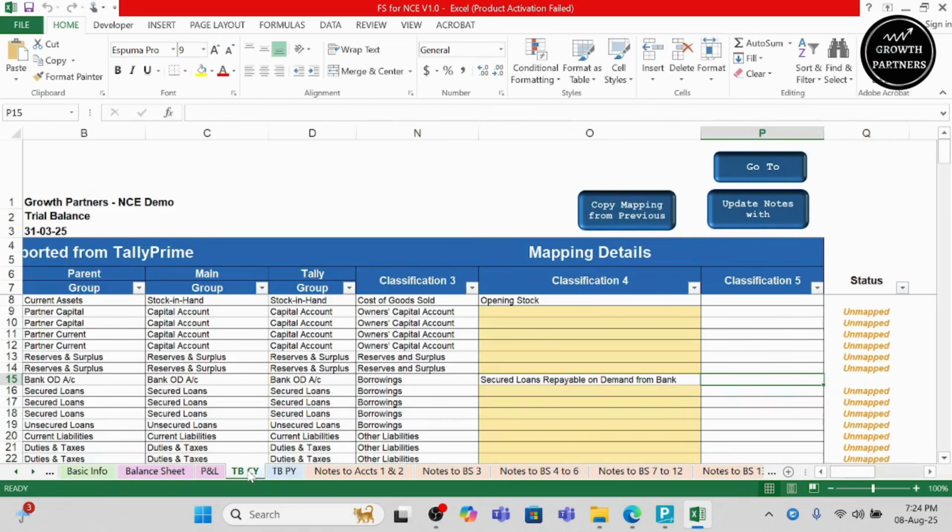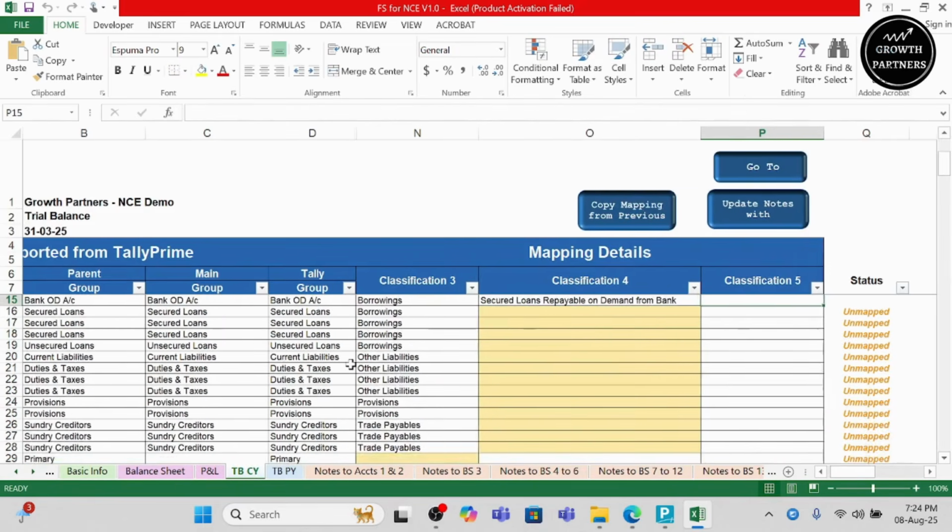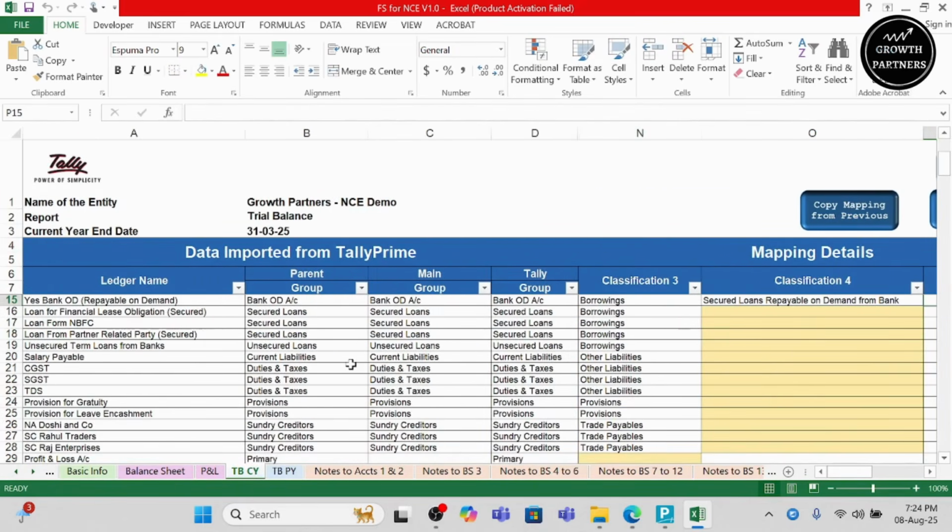Then you go to the trial balance, and here is where we have this entire game where we have to do the mapping. So we have to be careful here. I'll try to explain what all details we have here so that you get a grip when you're trying to do the financials for your clients.